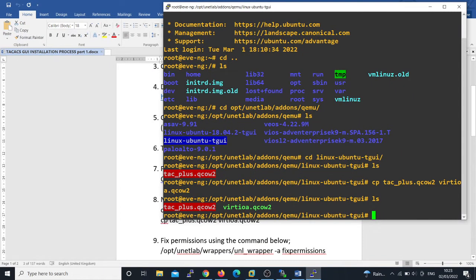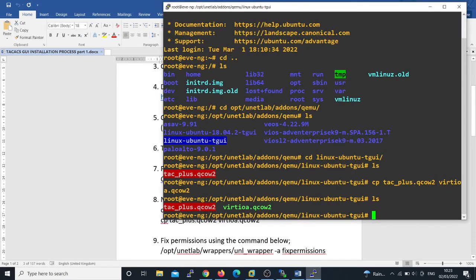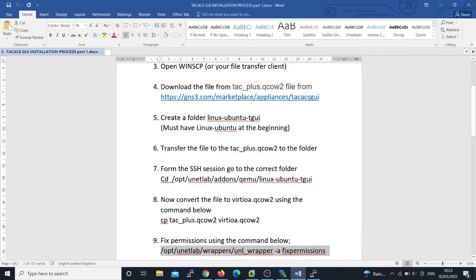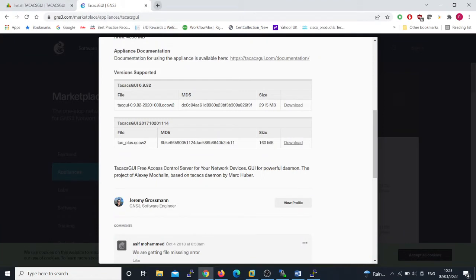You've got to fix the permissions, as always, with EVE-NG. So copy that, paste that in, fix the permissions. And that will take a minute. And we're done. Okay, so the next step now is to go to your EVE console and start a lab up and install your server. So let's just go to that.